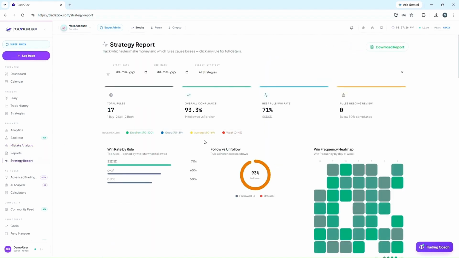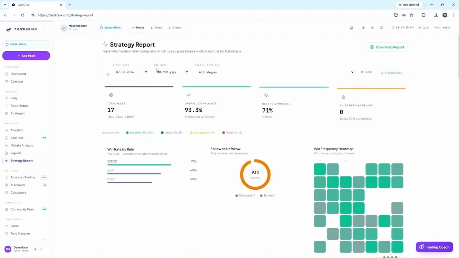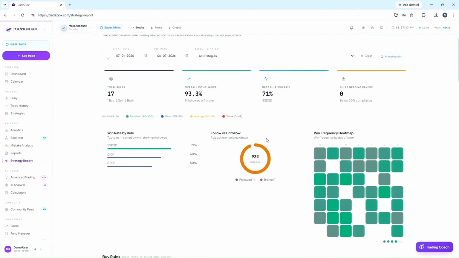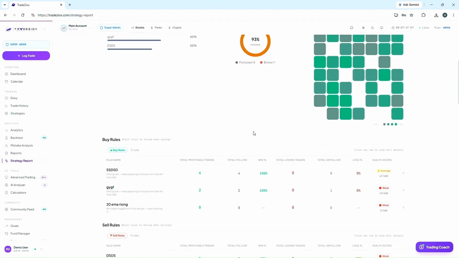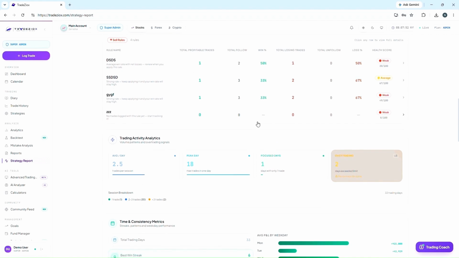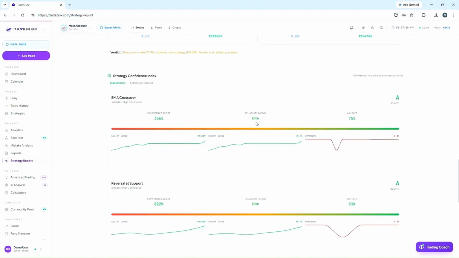Once the page loads, you'll want to narrow down the data to a specific period. Start by clicking the start date filter to pick your beginning point. Pick the starting date from the calendar that pops up. Do the same for the end date filter and select when you want the report to conclude. The report instantly refreshes with all your key metrics. Scroll down to explore everything from total rules and compliance rates to win frequency heat maps and the strategy versus no strategy comparison, which is super handy for seeing if your rules are actually helping.